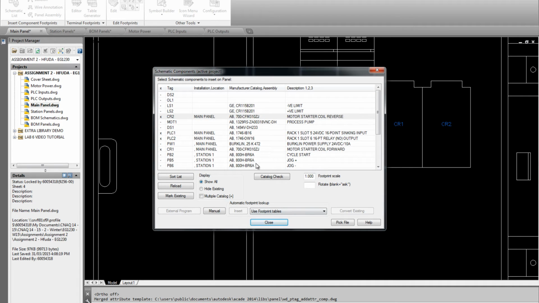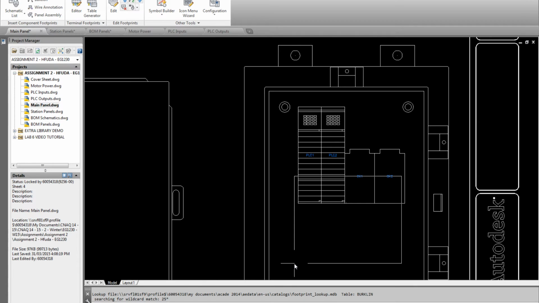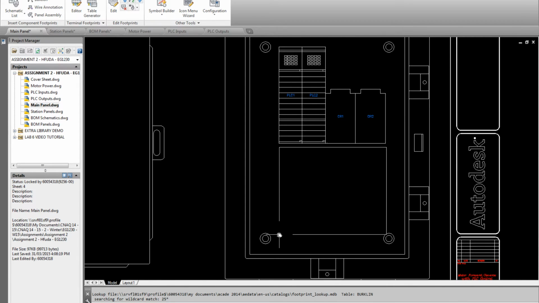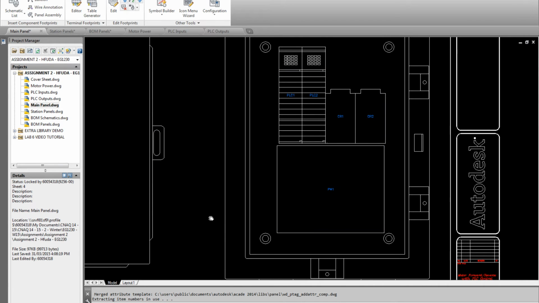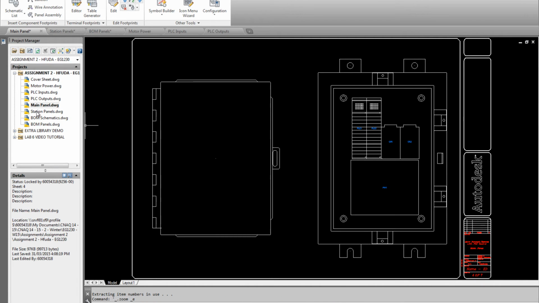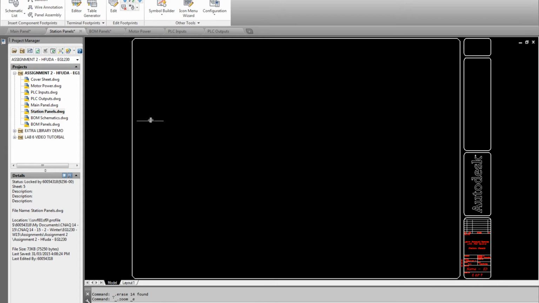OK, and the last item is the power supply. Insert and place it so that it's not interfering with the location of the bolts, like that. Click, enter, and you're done. You can close this one. We can do the station panels now in the same way.